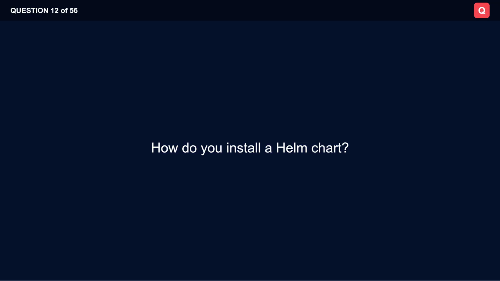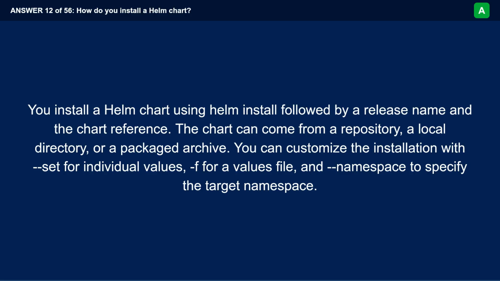How do you install a Helm chart? You install a Helm chart using helm install, followed by a release name and the chart reference. The chart can come from a repository, a local directory, or a packaged archive. You can customize the installation with --set for individual values, -f for a values file, and --namespace to specify the target namespace.